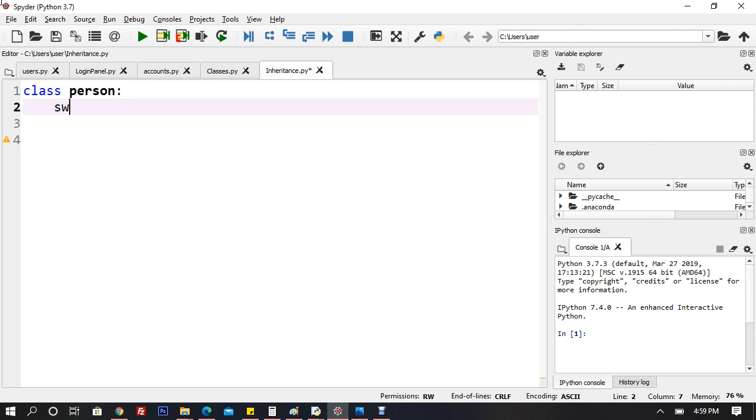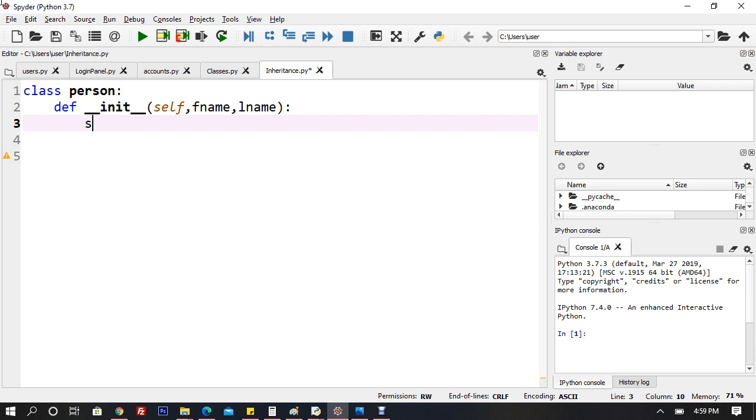So I will define the constructor, which is init, and it takes two parameters, let's say first name and last name. Self dot first name is equivalent to this first name. So whatever first name you pass when you create an object or instance of the class will go to this instance variable. And we'll say self dot last name.